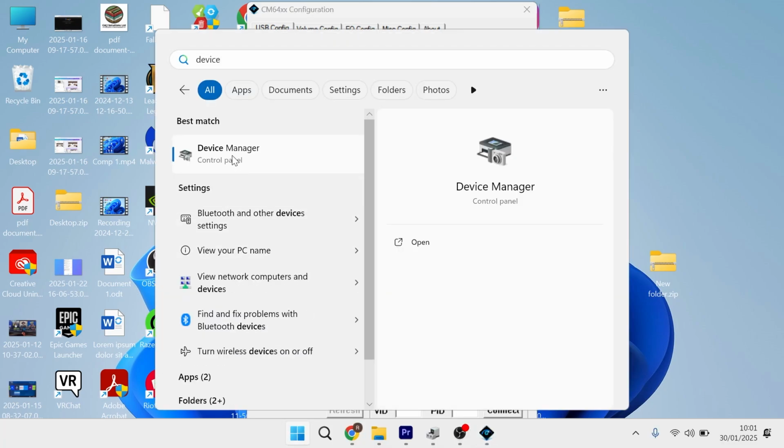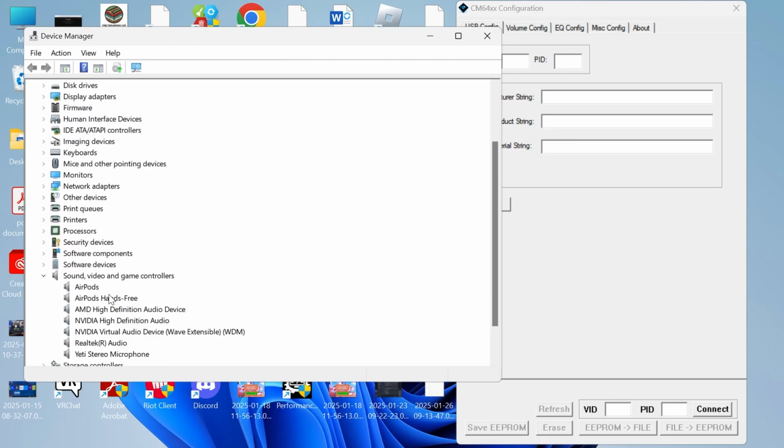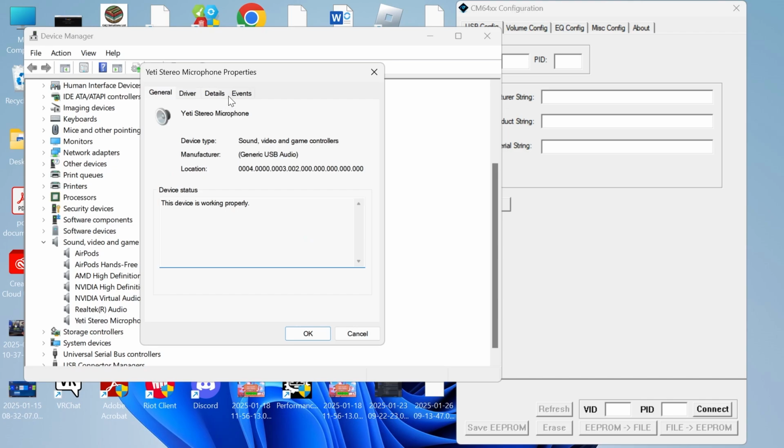And once you have this open, we can then head over to the start menu, search for device manager, and click on the window like so. Now what you need to do is come down to sound, video, and game controllers and expand this list. And then from this list, you'll either see your Yeti stereo microphone, or you'll see something called USB advanced audio device.